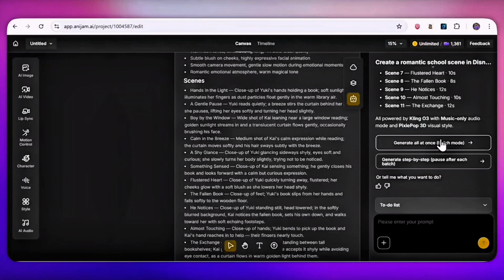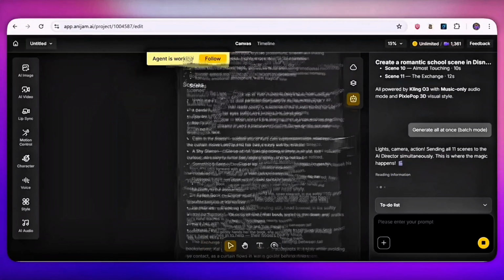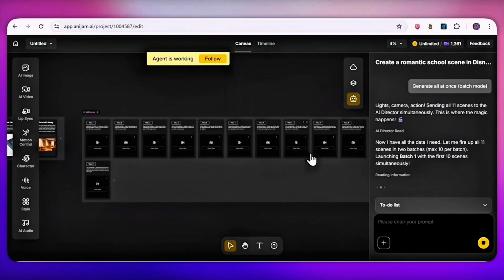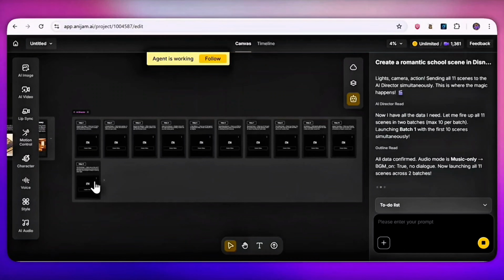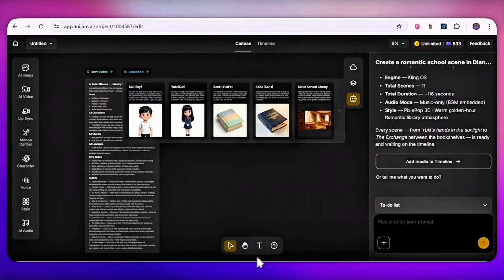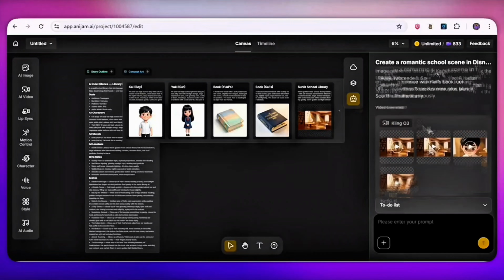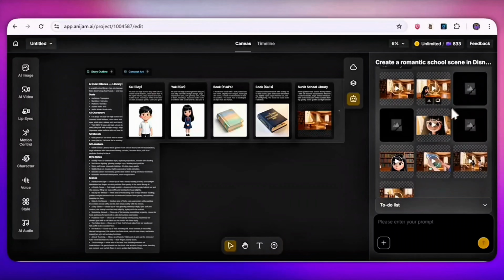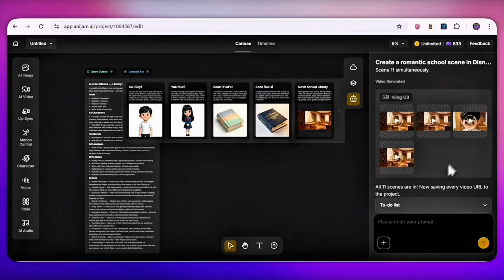I'll click on Generate All at Once now, and you can see it is currently generating every scene, from scene 1 all the way to scene 11. Let's give it a moment to process. All right, all the scenes are done and they're displayed right here. If any scene fails to finish, the AI automatically regenerates it by itself.